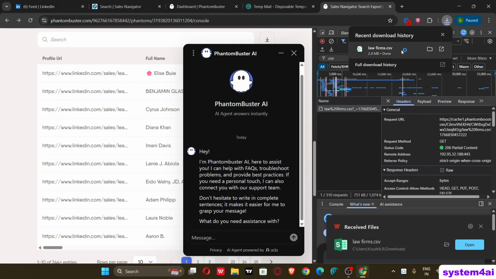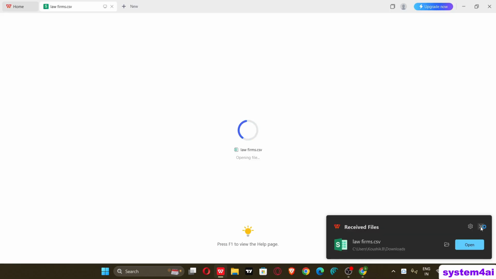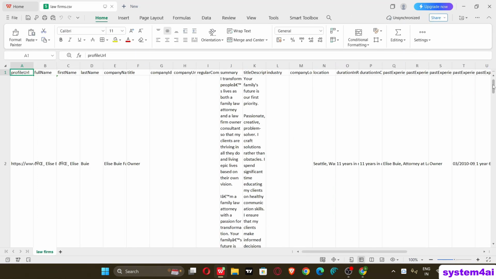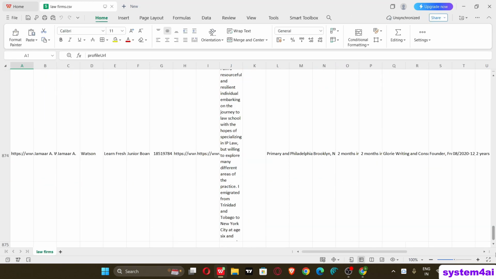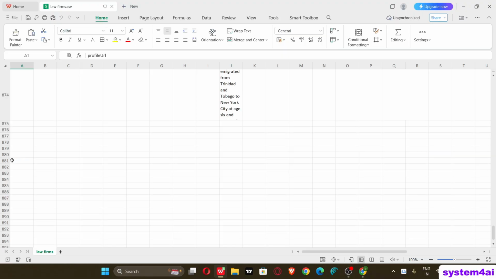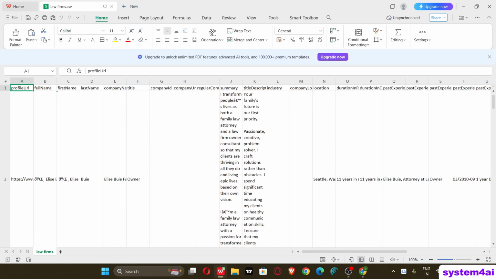So I will click this. Boom. I will scroll down to see whether we got all the leads or not. 874 leads. Boom, we got all the leads. So with this small trick, you can use Phantom Buster for free forever. Phantom Buster developers must be very stupid. They don't know that all the data is uploaded within the front end itself. Okay, so this is a small trick.